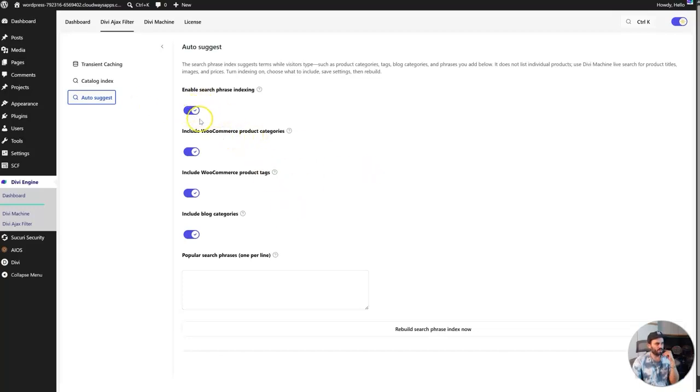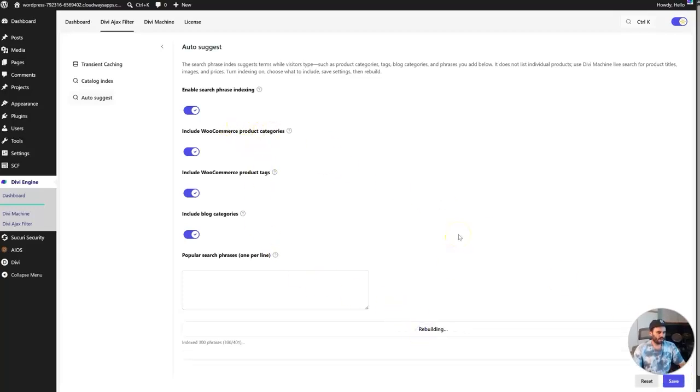Some of the settings you can do is just enable it and include WooCommerce products, tags, blog categories, and also popular search phrases. You can actually manually add stuff in here, and then save it when you're ready, and then build the search index. I've just built it, and it's done 400 phrases indexed. So let's try it now.